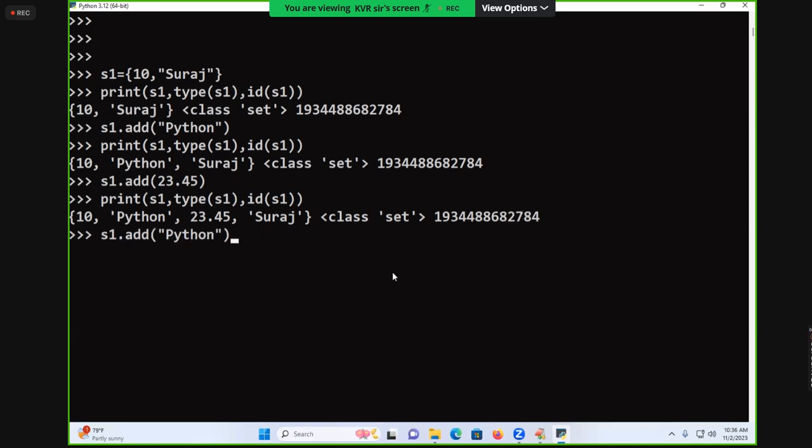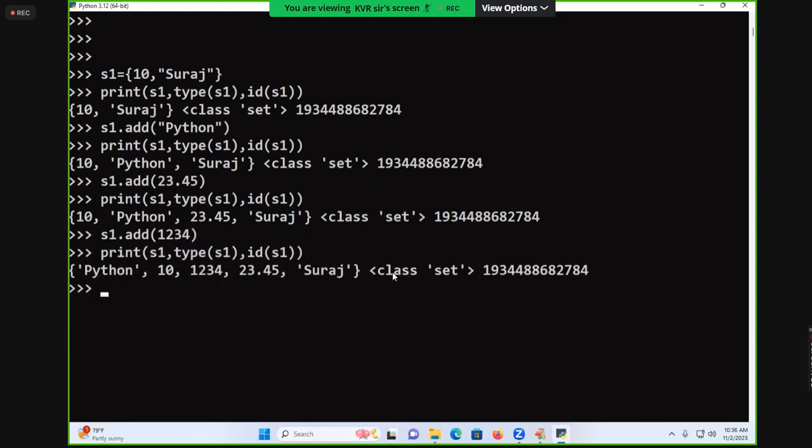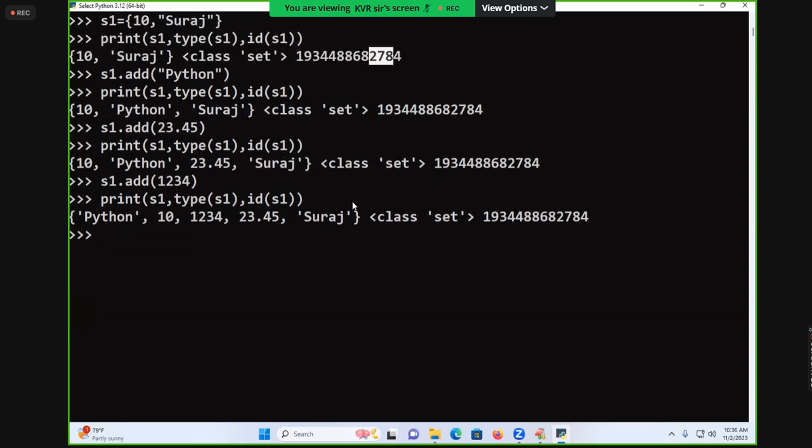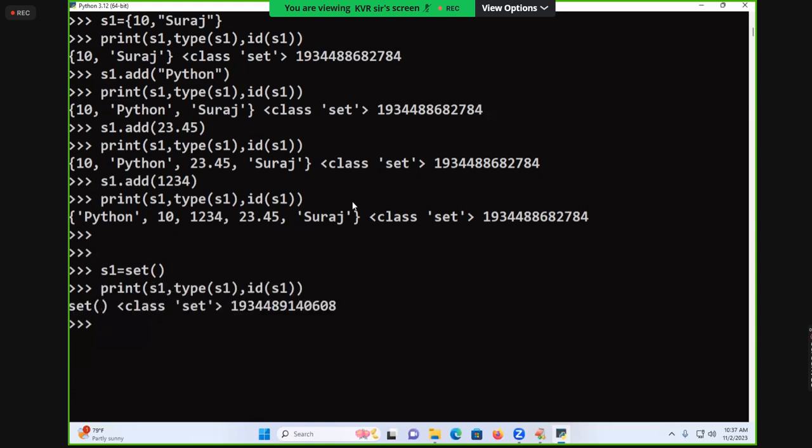S1 dot add, last and final. I will write 1, 2, 3, 4 and print of S1. Somewhere else it is added. Which address? 2784, 2784, 2784. Last and final, S1 is equal to set of. What is this called? Come on, which is set? Empty set. Now add the data.